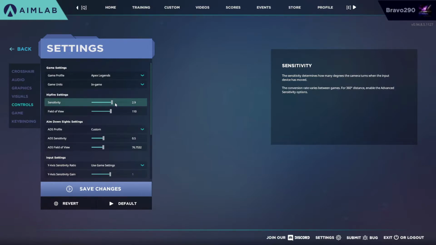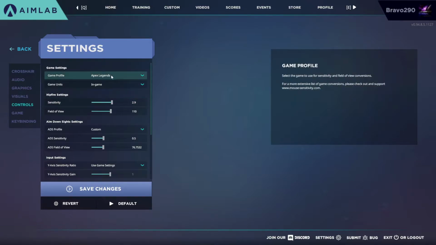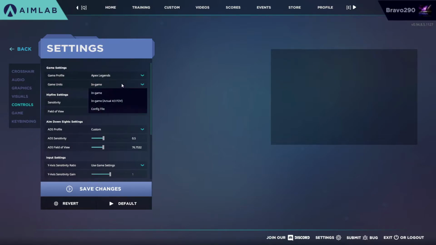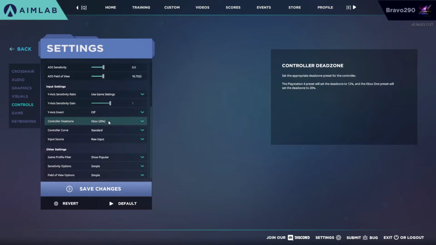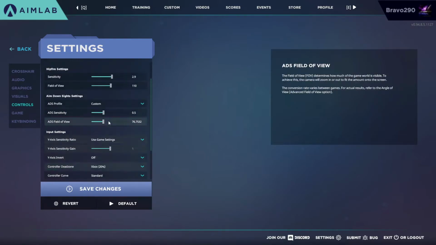Or no, don't mess with it, sorry. Copy it from whatever game that you want to practice on. Also put this as in-game units. So copy your same sensitivity, your field of view, mine is maxed out on that, it's 110, and then just go through all of these and just copy it.